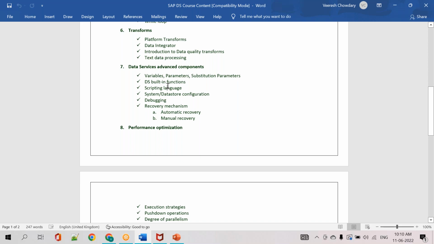Then DS built-in functions. As I said, in real time, 95% of the time we use only query transform and column-level logic. For example, there are 10 characters in one of the columns and I want only the first 5 characters. We have to use a function. Or I get 5 characters from the source and need to add 5 zeros in front of the value. Then I have to use a function.